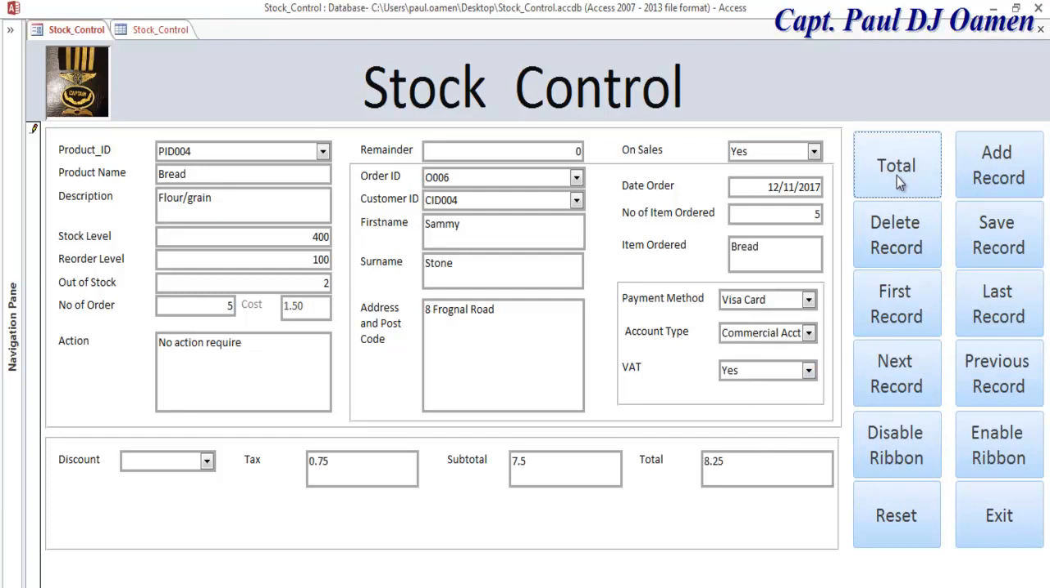So what we're going to do now is to go straight into Access development environment and we put one of these together. So let's do that now, guys.